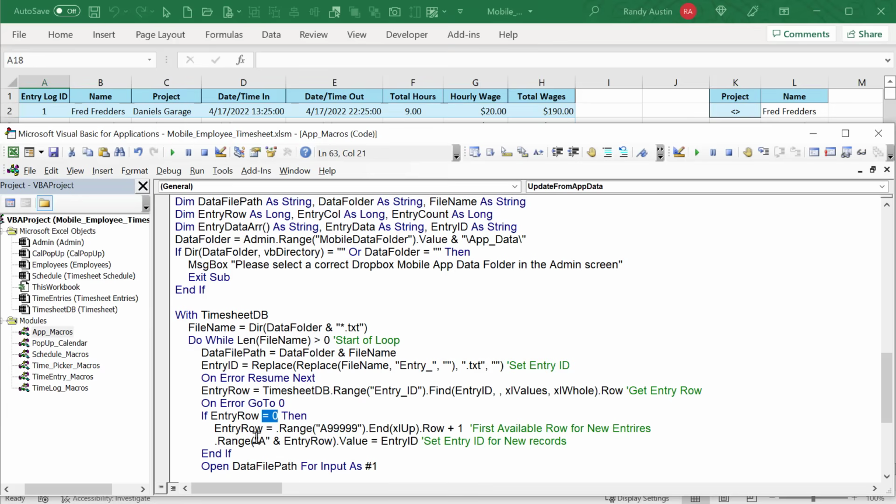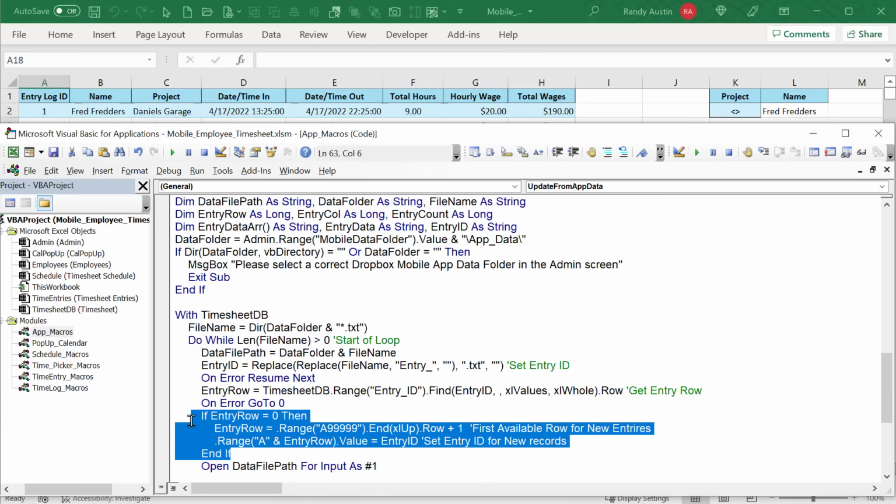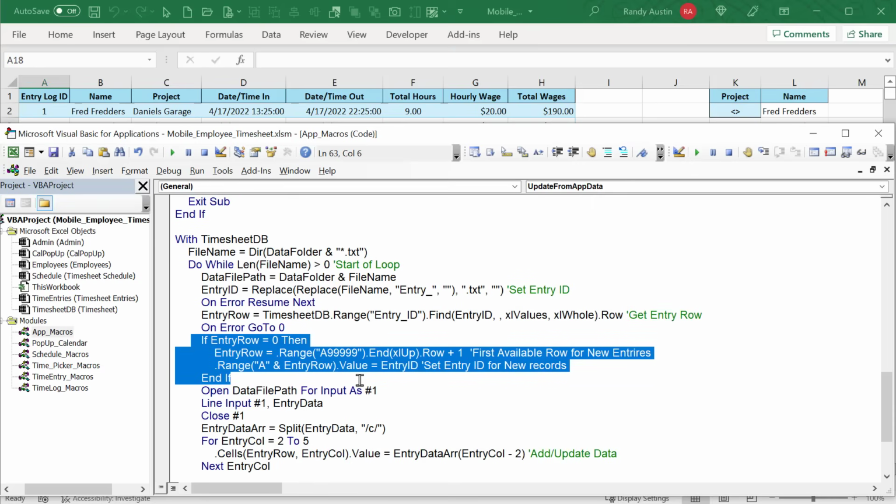Then what we need to do is add a brand new row. So that entry row is going to be the first available row. And then we're going to take that ID and place it in column A. And this is only if it's new. Everything else is going to be whether it's new or existing.